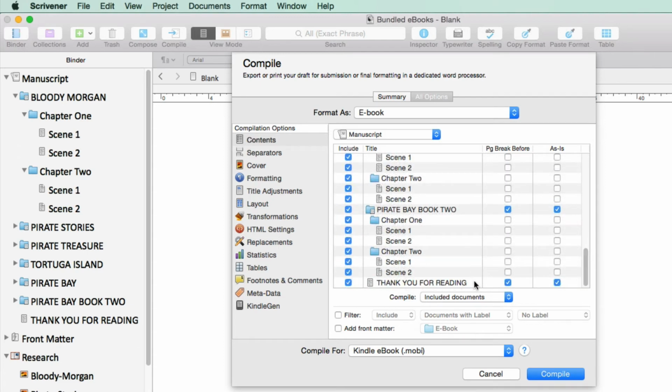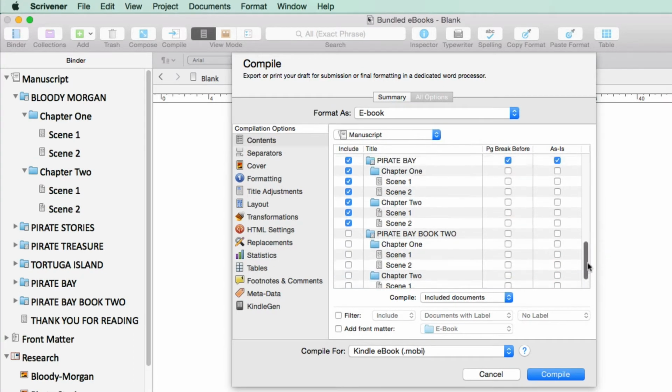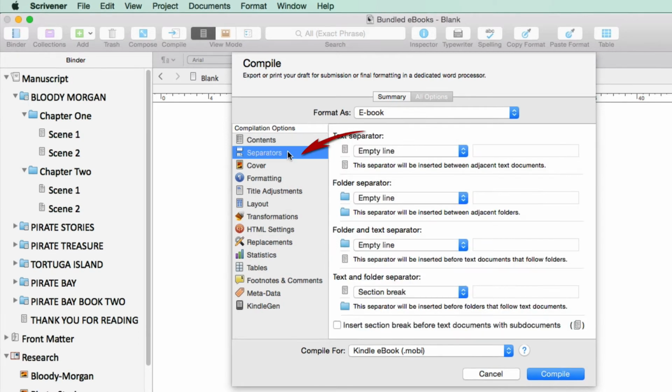When you get to the bottom of the list, decide whether you want your Thank You for Reading page to fall on a new page and be included in the table of contents, and whether it needs to be compiled as is. In the Separators tab, choose what kind of scene spacer you want between your scene files. And then, this is where you use this separator between folders.